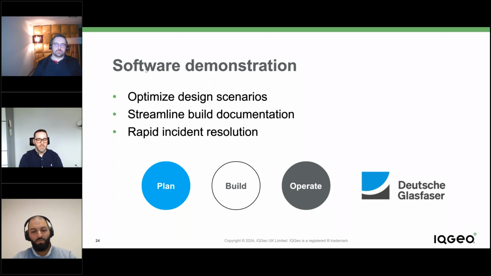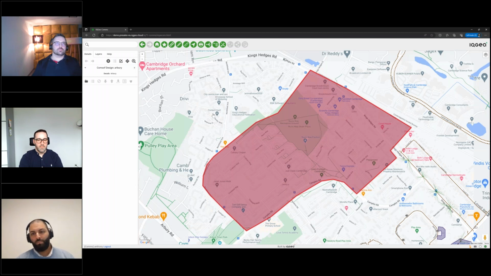So I will switch to my demo screen. And you should be seeing my Network Manager Telecom view. This is essentially our inventory system, our documentation system that we offer to operators. And what I will be presenting through the first demo is a view on how you can potentially optimize designs and design scenarios.